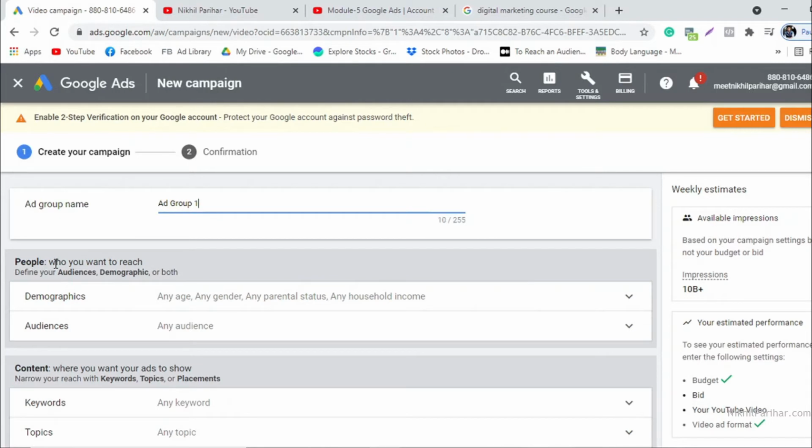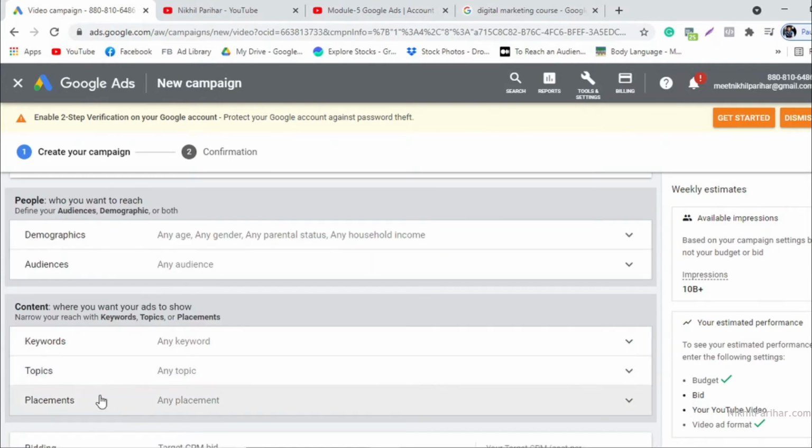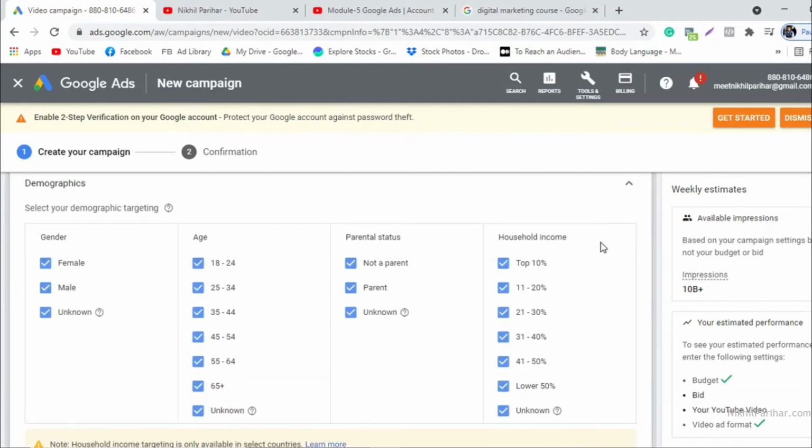There's people targeting and there's content targeting. Either you can target people or you can target the content. People means you can target their interest and their age and all that. Content means you can target the content present on YouTube. You can target a few keywords, topics, or different kinds of interest or placements on YouTube. So demographic, go ahead and choose a demographic, whatever demographic you want to target.